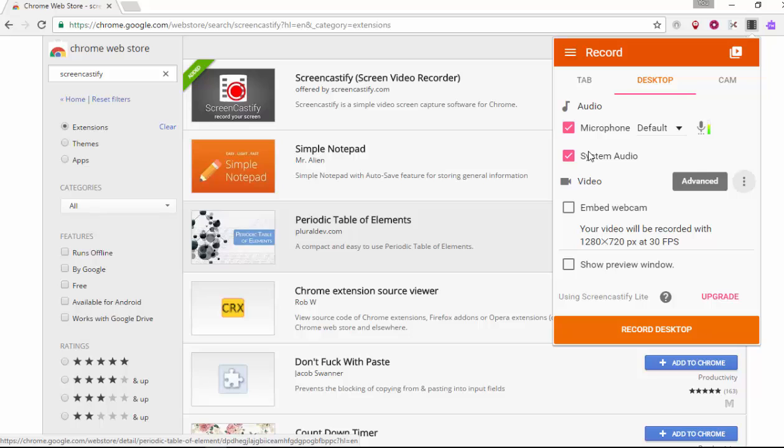And we will be using Screencastify Lite. You can upgrade to actually purchase Screencastify, and it gives you a few more options than the Lite version does, so editing privileges, kind of like Camtasia does. So I'm going to click here to record my desktop.